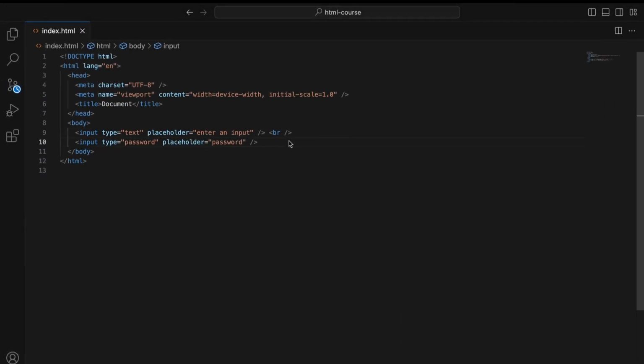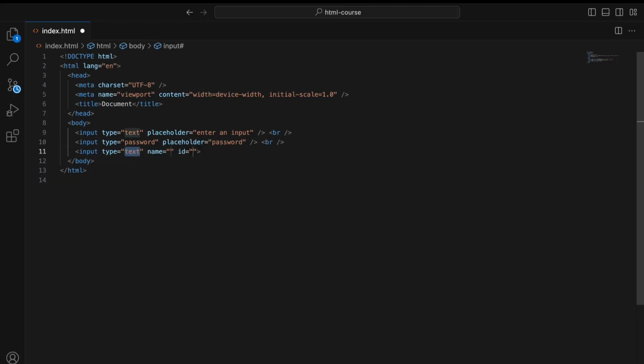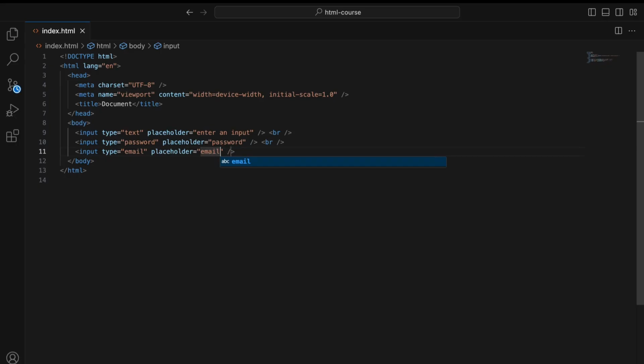Another type for input is email. Let's remove them. Placeholder, email. Enter some email at gmail.com, for example.